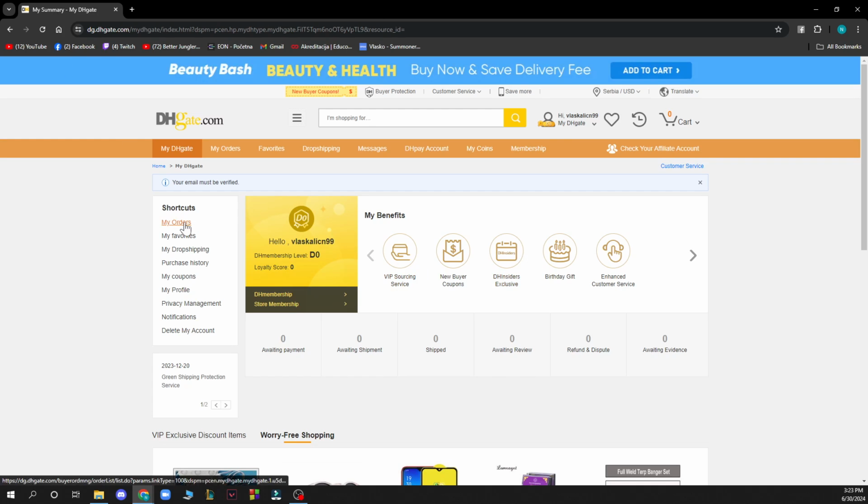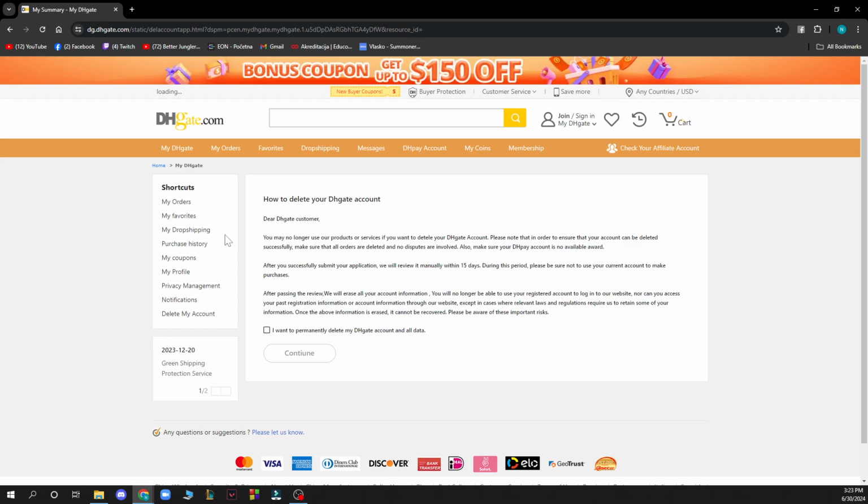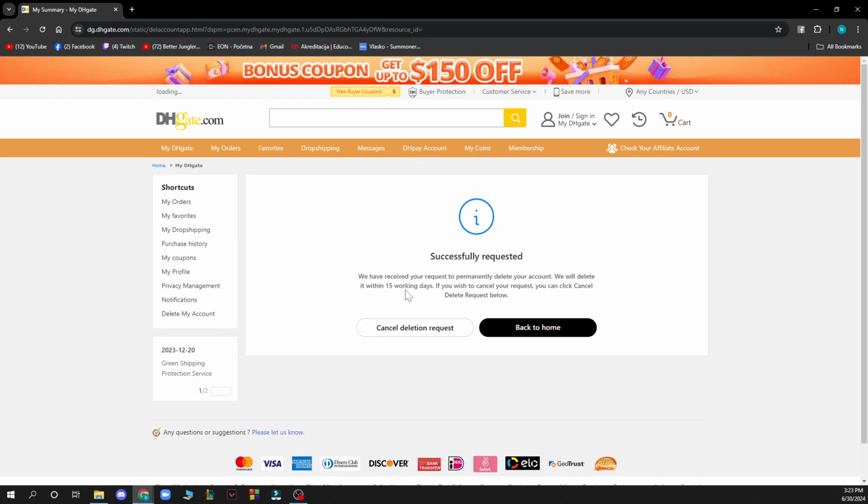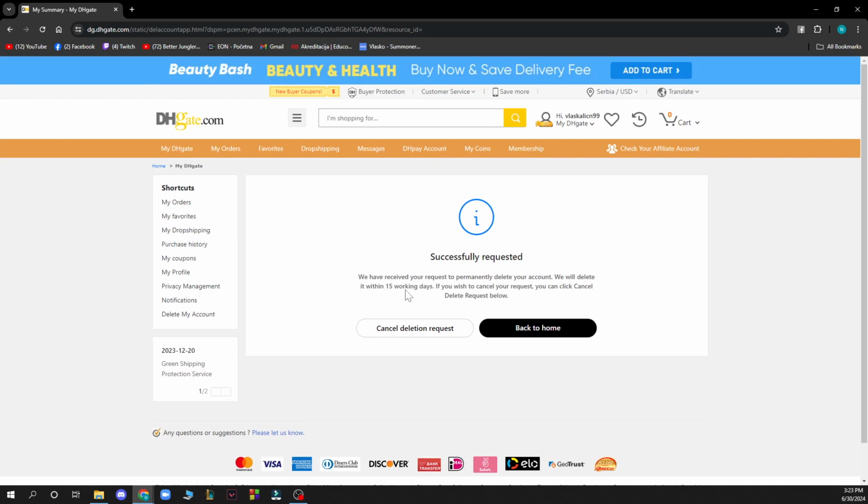You'll have shortcuts for my orders, my favorites, my drop shipping, purchase history, my coupons, my profile, privacy management, notifications, and at the end, what we need, delete my account. You just need to click here. Click that you want to permanently delete your account, and then just click continue, delete, and your account will be deleted.